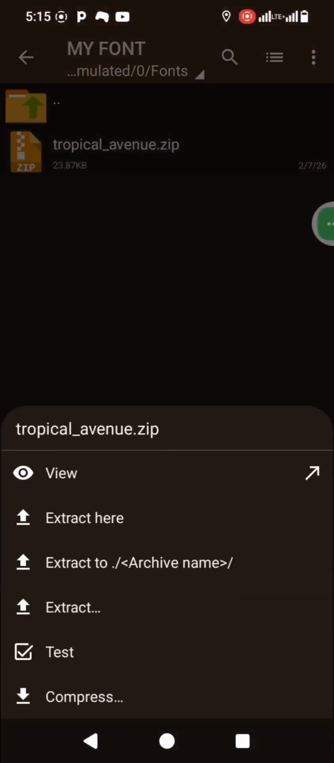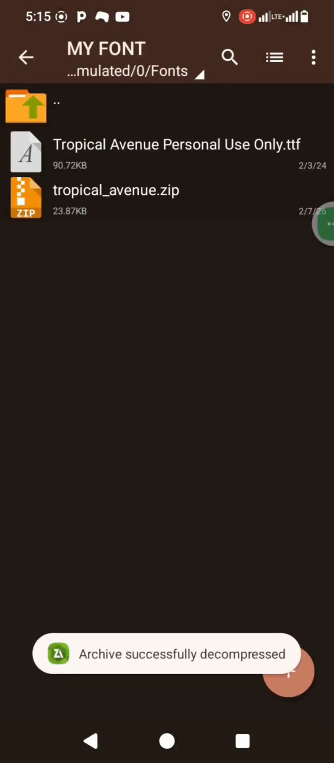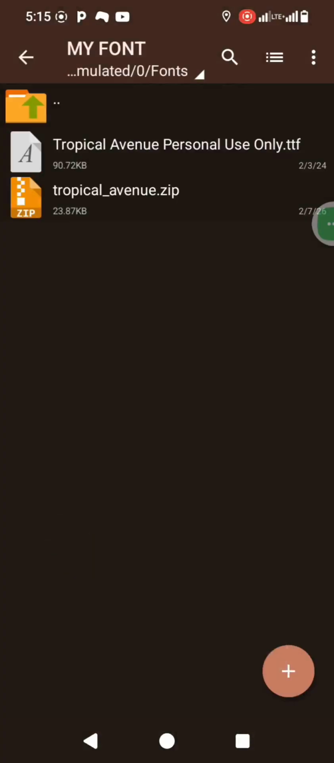I'll just click this once. Then you see a list of options like view, extract. I'll tap extract. You can see it's already extracted. Tropical Avenue Personal Use Only extracted. Can you see this? So I need to install it from here to my PixelLab. Now let's go to my PixelLab.